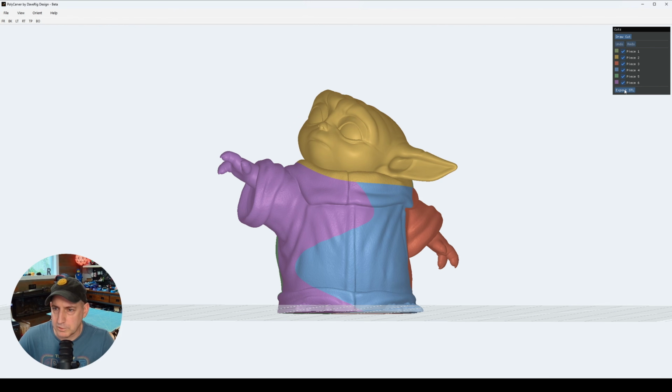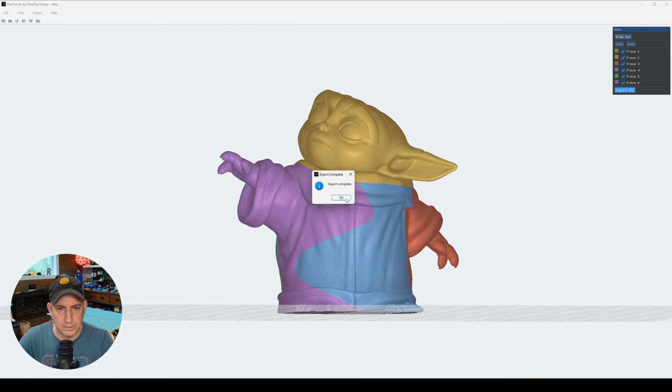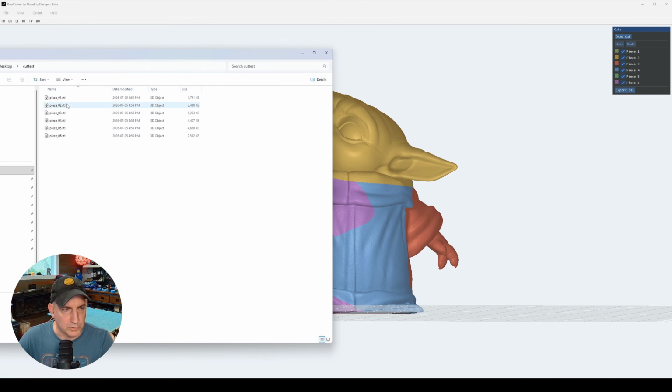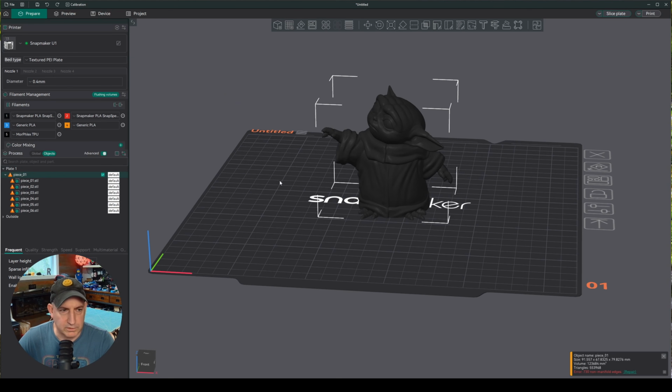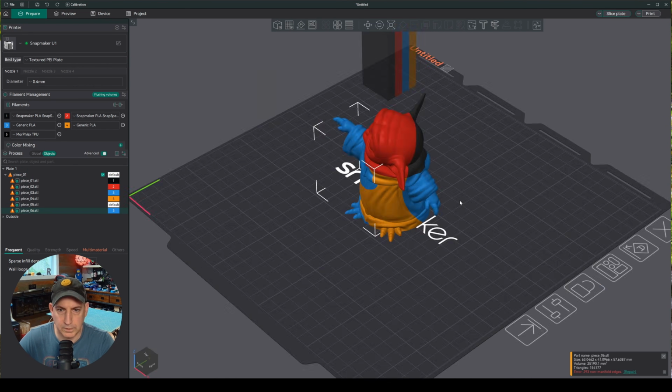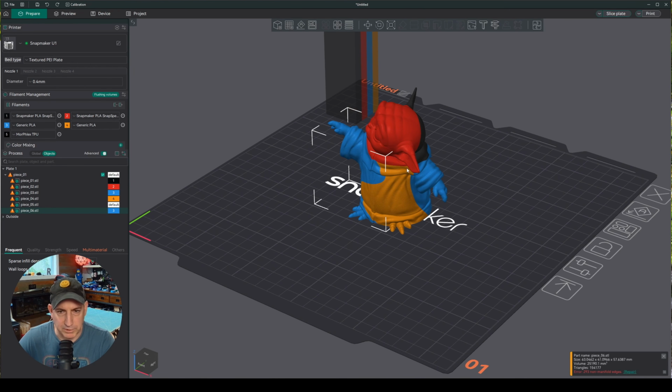So let's export. And now if we look at the folder, you can see it's exported each of the pieces. Once you're done exporting, it's just a matter of dragging the pieces into your slicer and then setting up your different colors. I only have 4 colors on the Snapmaker, so I'm doubling up on a few of the colors.